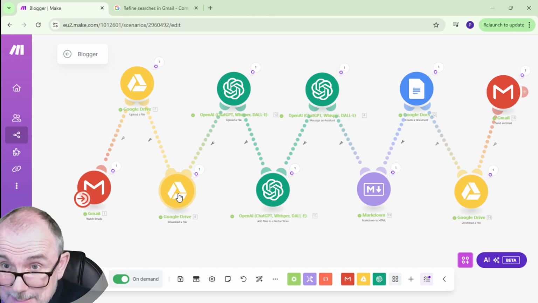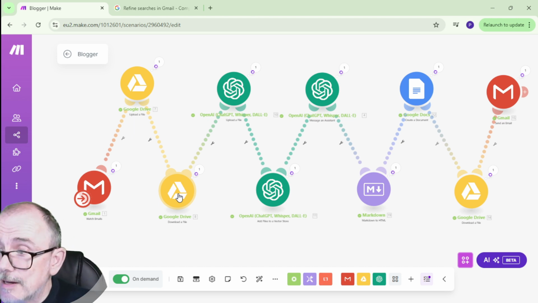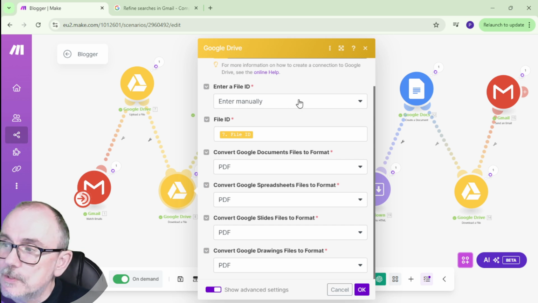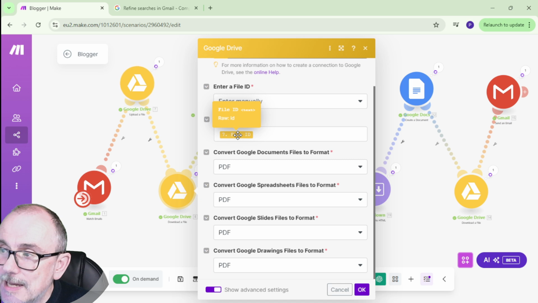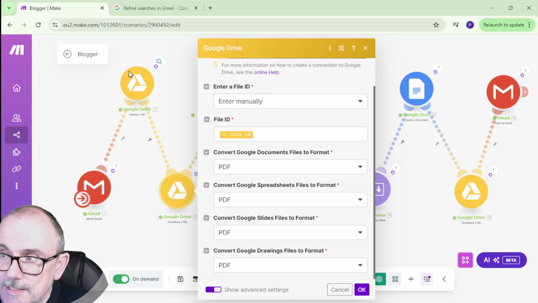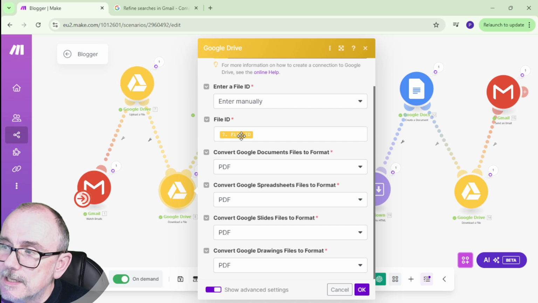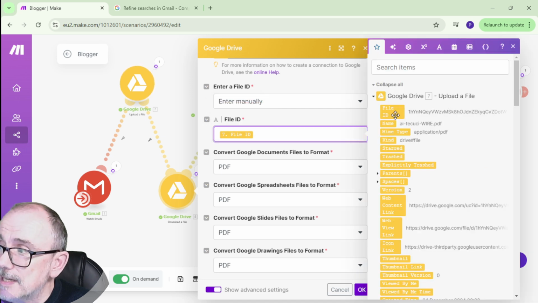So it's saved the file, and now you want to download that file. First of all, you enter the file manually. So it is choosing the file, and it's choosing the file ID, which is the output from this. The reason I've wanted to save it is because then I've got a record of what actions this automation has taken, but it basically just takes the file ID.